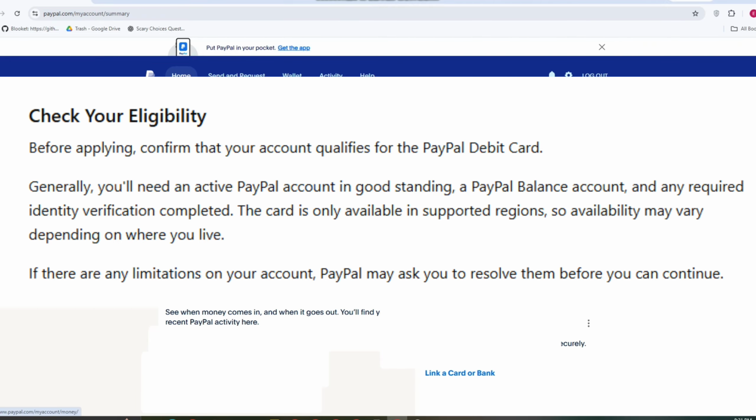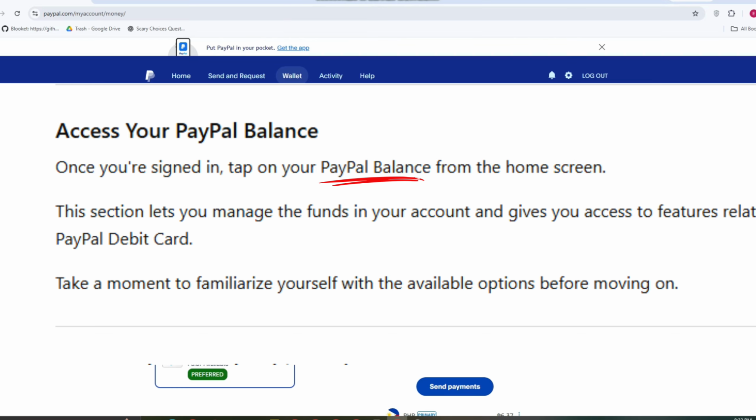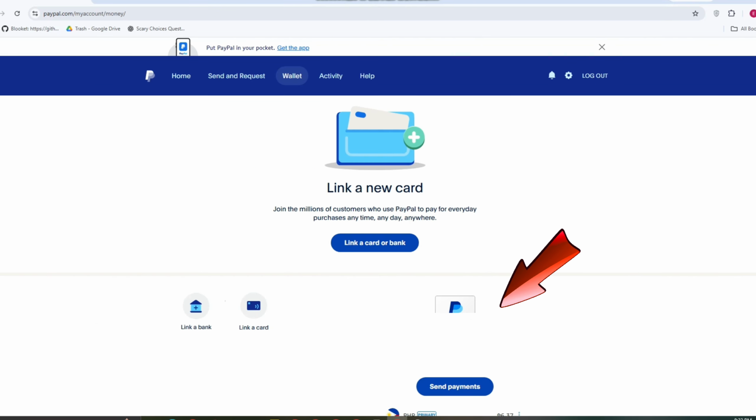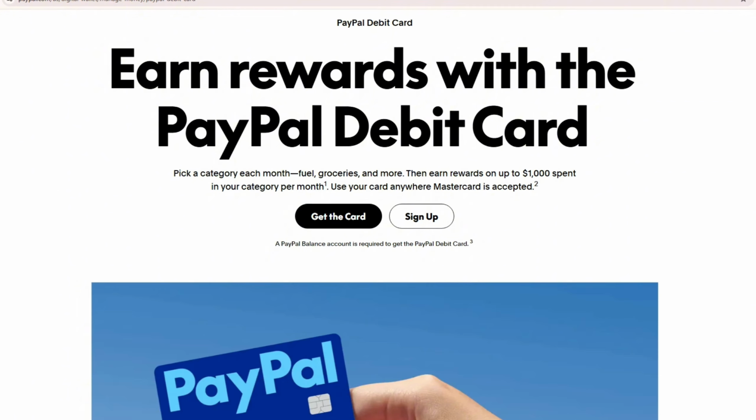Now, step 3, access your PayPal balance. Once you're signed in, tap your PayPal balance. You will usually find this near the top of the application home screen. This section allows you to manage the money stored in your PayPal account and access features related to the PayPal debit card.